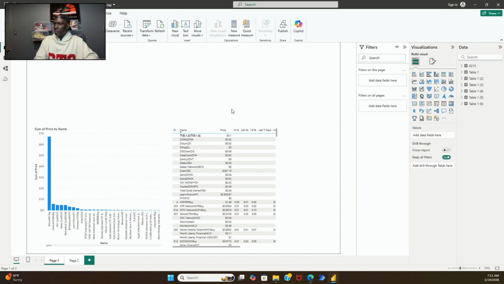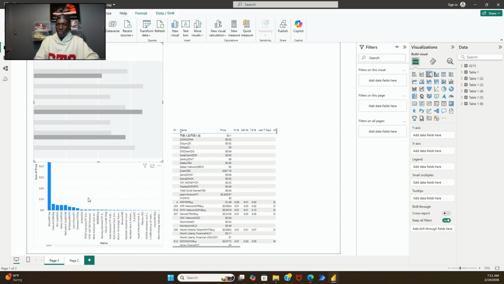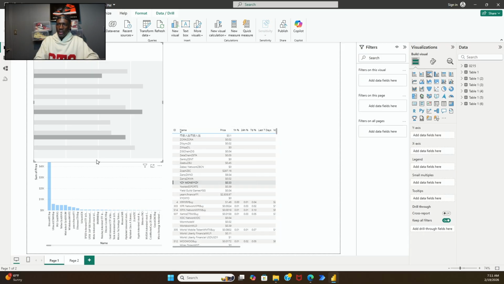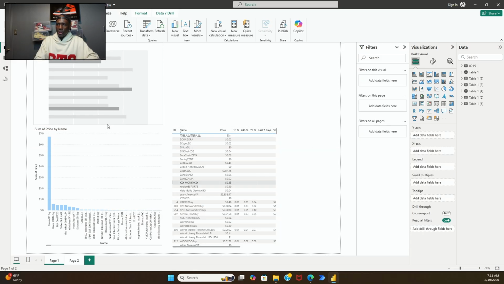So what we're going to do is grab the clustered column chart. The clustered bar chart. Now the clustered column chart is what we have here. The table is what we have here. And now we just brought in the clustered bar chart.